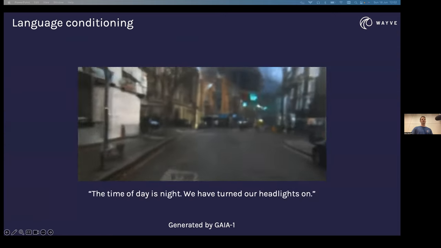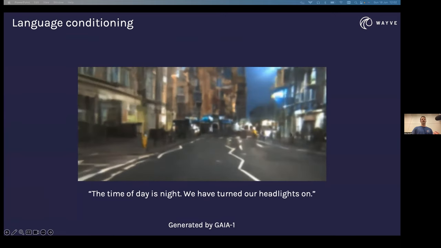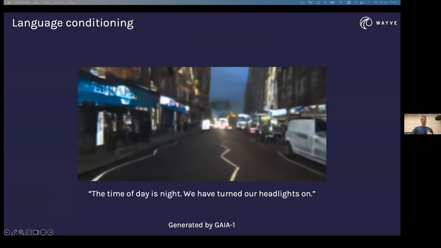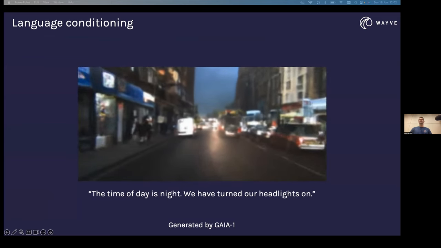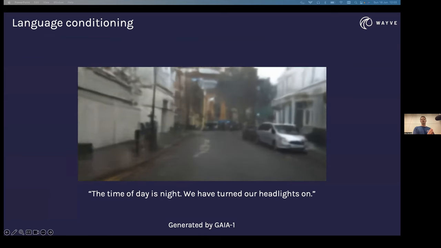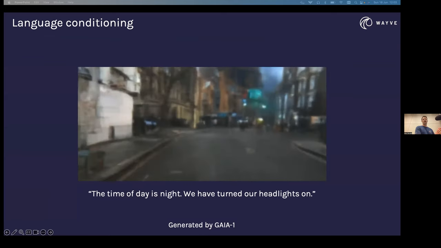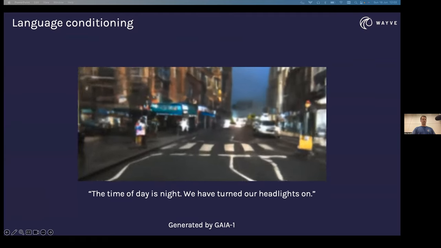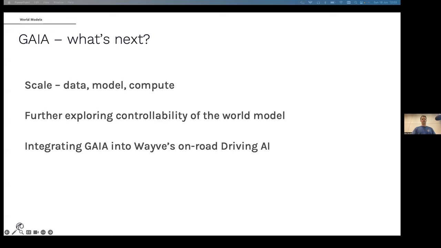Another one: control the time of day. You can see that we can prompt it halfway through this video. We inject a prompt and ask the world model to start simulating nighttime driving. It's able to change the time of day and even simulate us going from what looks like a rainy daylight scene into a nighttime scene. So those are just some examples of what we've seen after a few weeks playing with this world model.